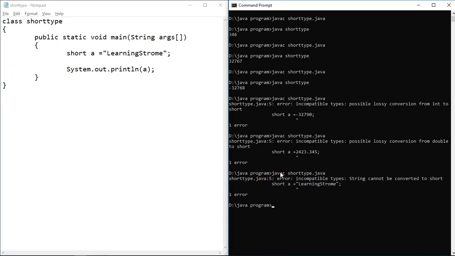Now you can see, if I'm going to assign a string to my short data type, again I'm going to get an error: incompatible types, String cannot be converted to short. My compiler is getting a string and we are trying to assign it to a short data type, and my compiler is saying that, oh, it is a string, I cannot convert it into short. So my compiler is throwing an error at compile time. So friend, remember, this kind of error is known as a compile time error. If I'm going to assign any value that is incompatible with that particular data type, in that case we are going to get a compile time error.